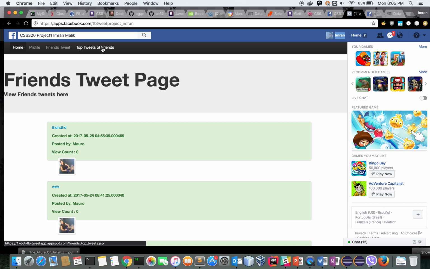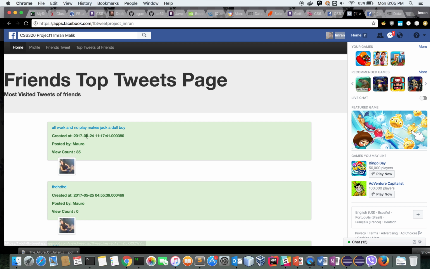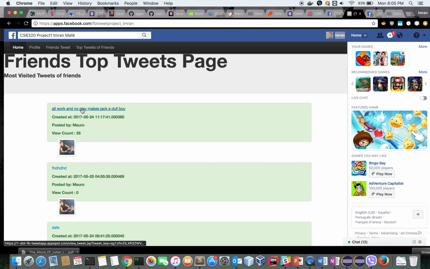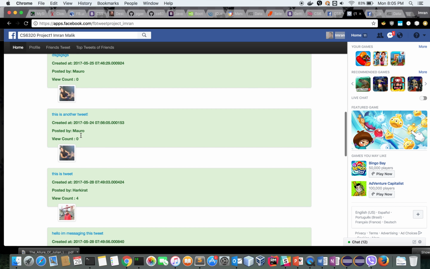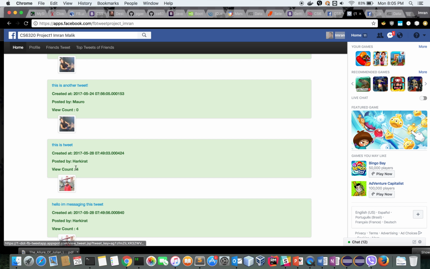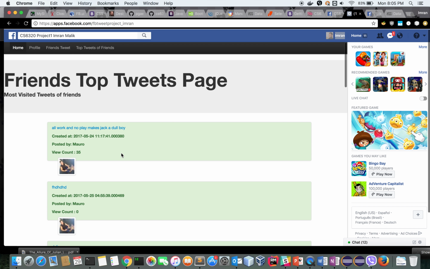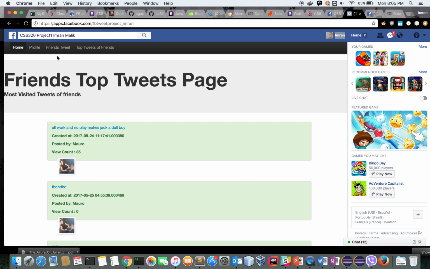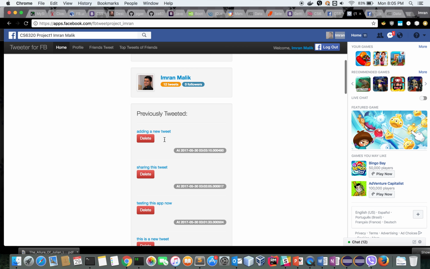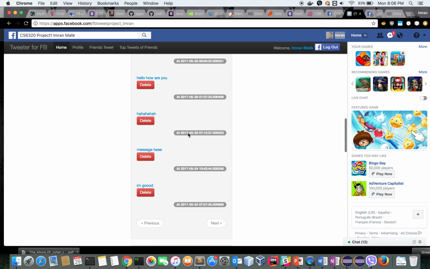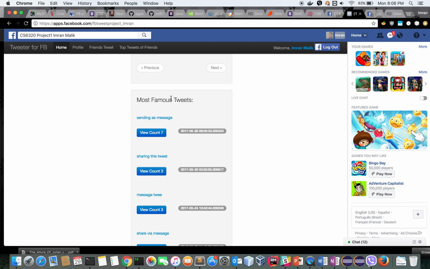Top tweets is like every time you visit a tweet, the counter gets incremented. So for this user, the top tweet is this one, which has a view count of 35, and the next user, Kira, the view count is 4. So we verified that you can see the top tweets of your users. Also, you can see the friends' tweets, all of the tweets made by your friends, and you can also see your old tweets plus your top tweets on the same page. So each user, on the main landing page, can see their top tweets.